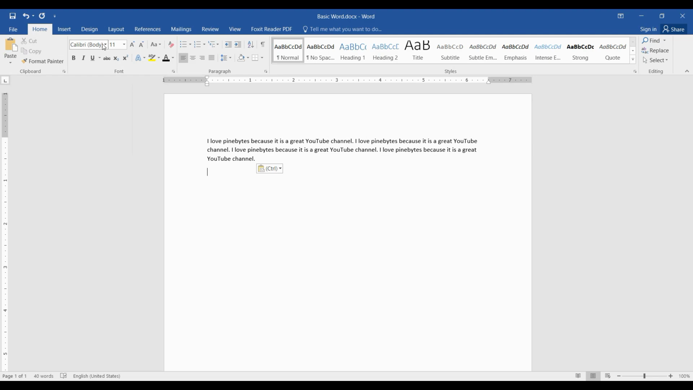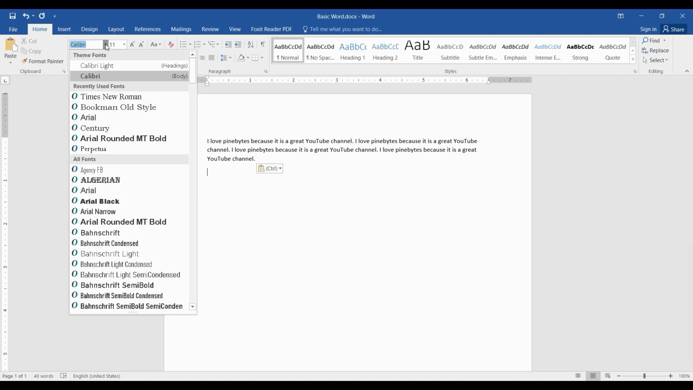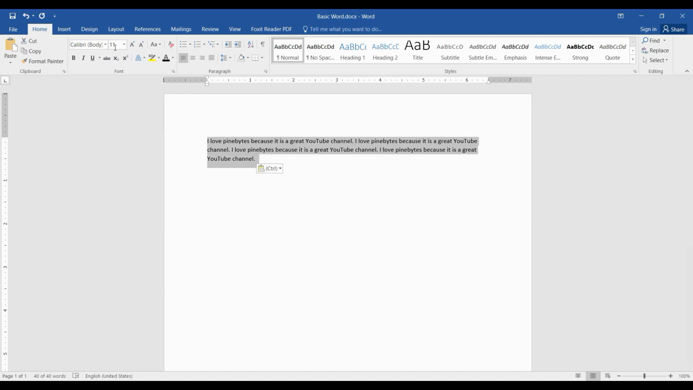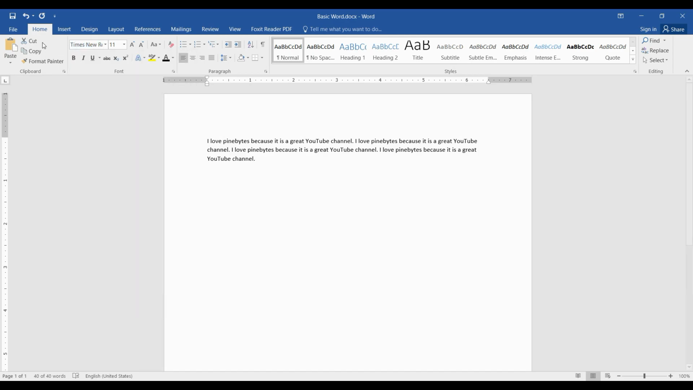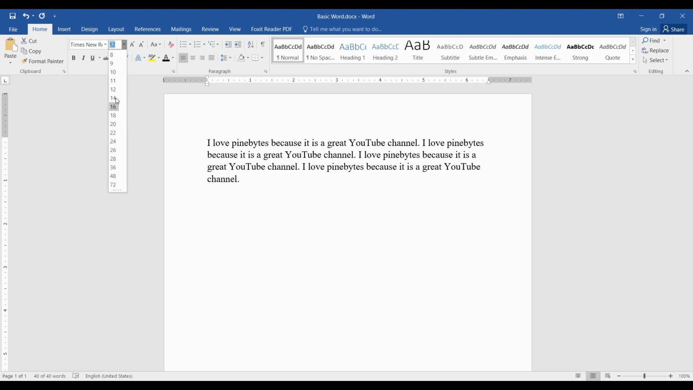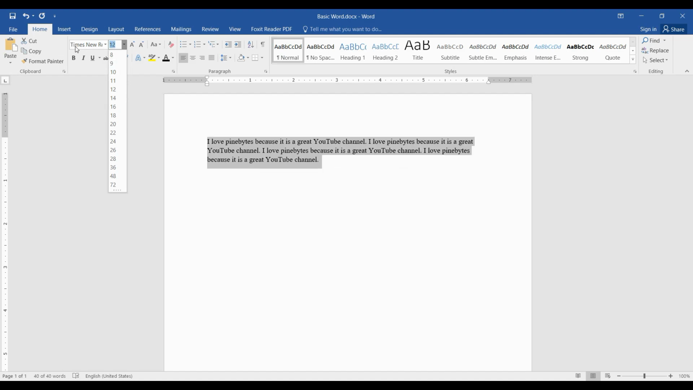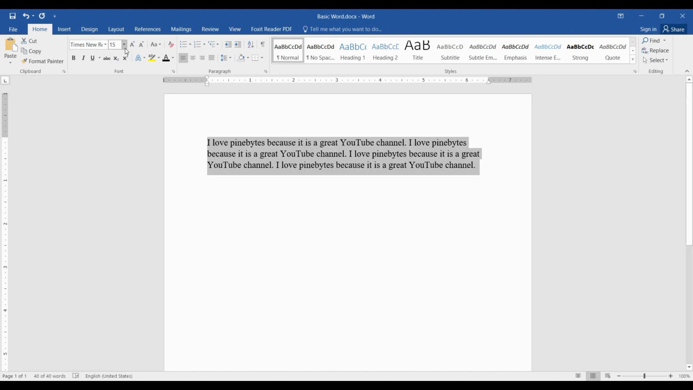So here we can change font size, here we can change font, and if you select the text, you automatically get the preview of the font you want to use. So I don't know, let's choose Times New Roman, and as I was saying, here you can change the font size. Here you can increase it, decrease it. Mind you that here are present only some default values, but for instance there is no font size number 15, but if you manually write in 15 you get the font size 15.